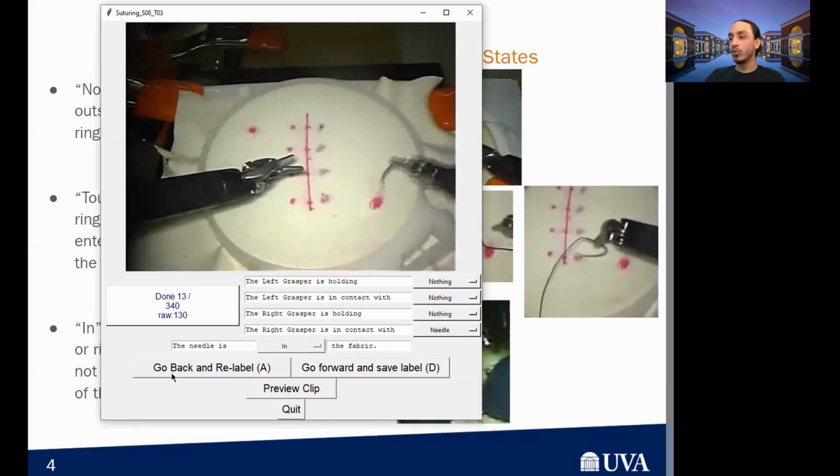So to go back, you can click on this button or press A on your keyboard. Going back effectively erases any gestures that you've done after that point. So you need to relabel. It's not too bad because we've only gone back one frame. And since the grasper is now holding the needle, it is no longer in contact with it. Let's note that here. And the needle is out of the fabric.